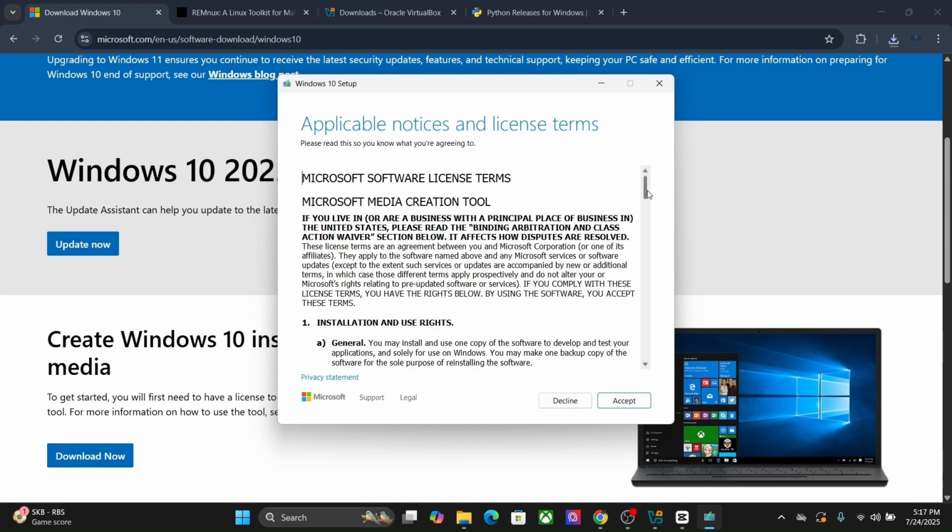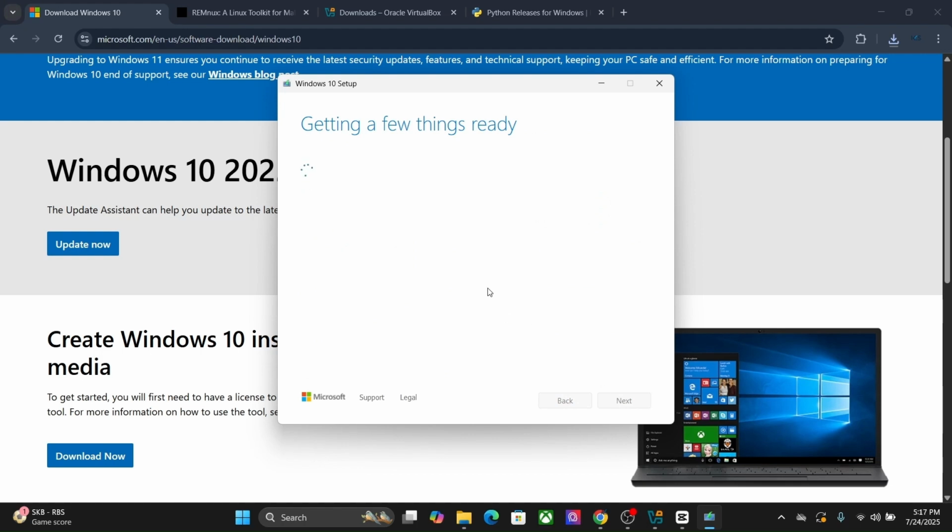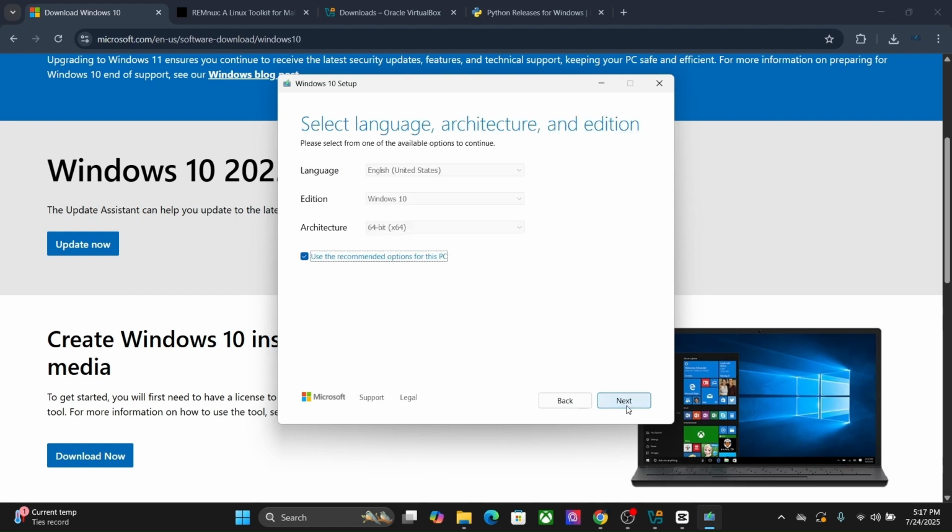So the first option will be to accept the license terms and agreement, which we'll accept. Then we'll select the second option to create an installation media, because we want an ISO image file that we'll use to create our virtual machine. So select the second option, click next.